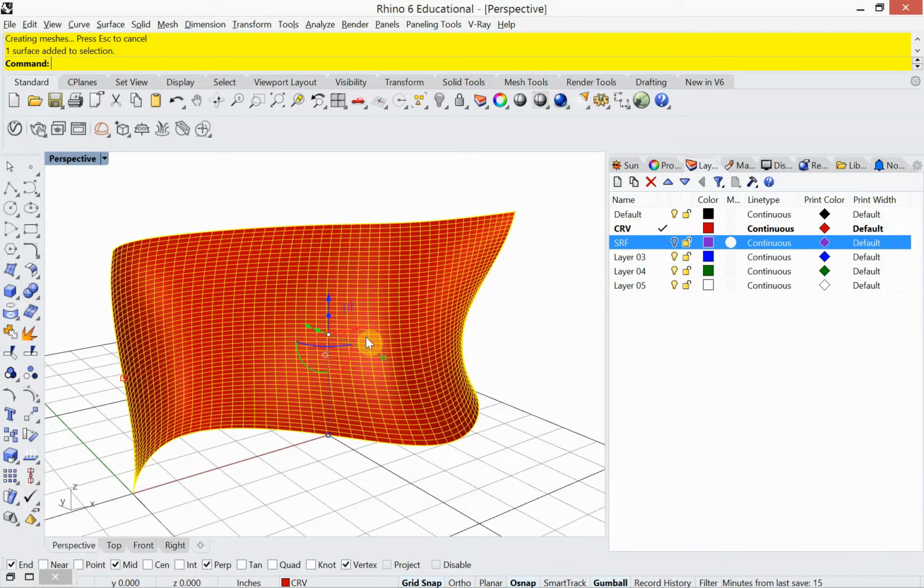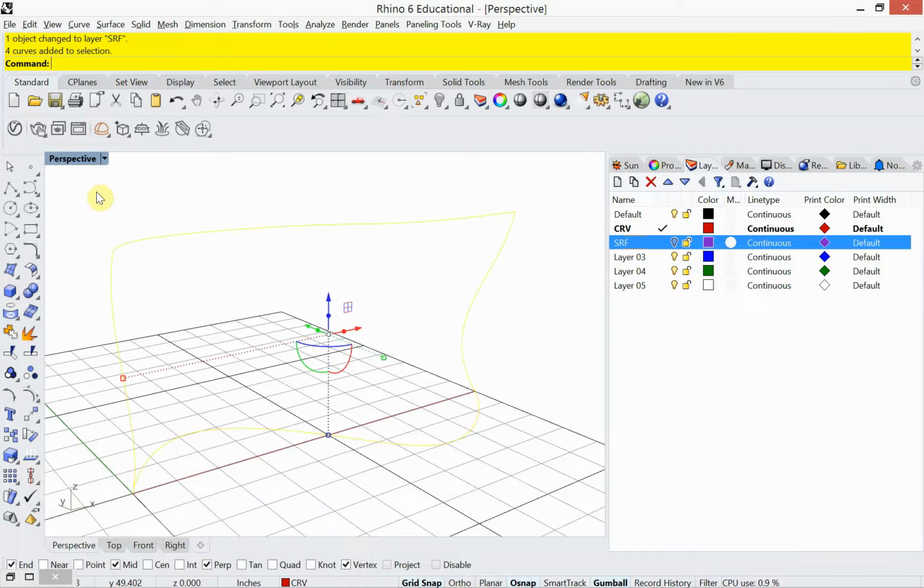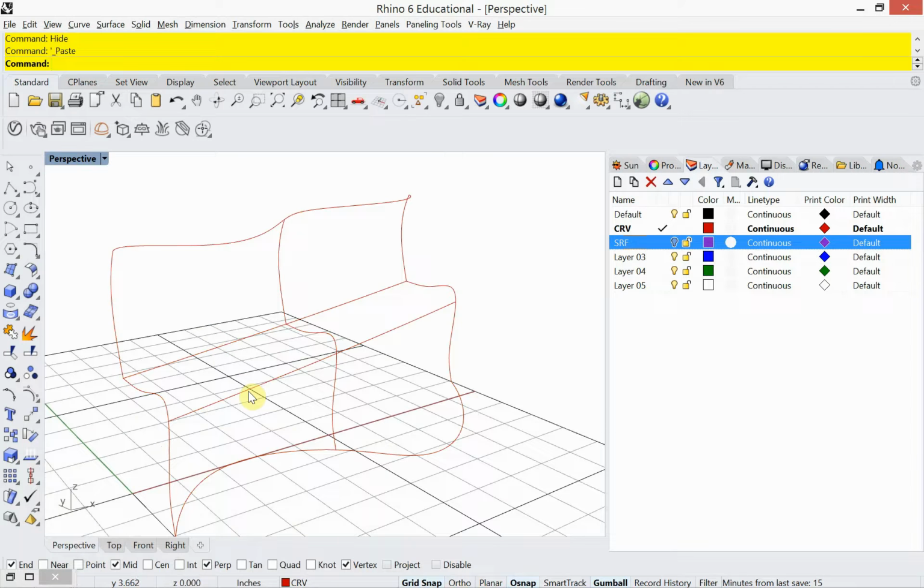Alright, so I have put that on the surface layer. I have some curves that I'm gonna just paste into here. So I'm gonna hide these. Alright, so here's some curves. Look at that, making a little parametric bench. So I've added in these little sections that follow a bench profile. So let's take a look at doing this.